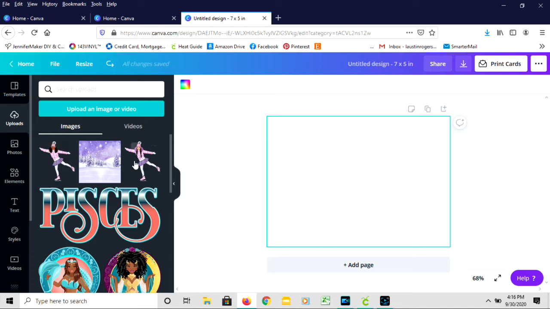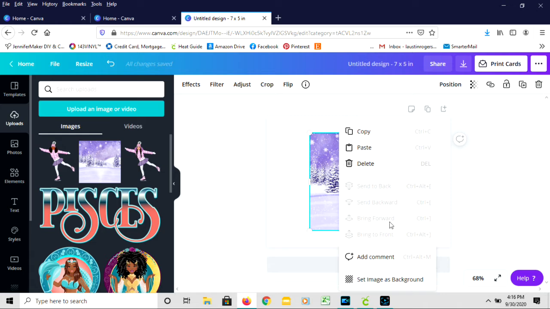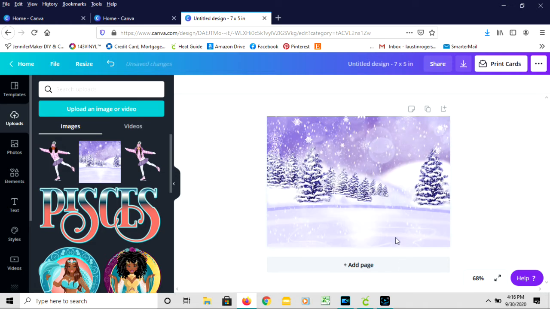And I'm going to use these 3 images right here. This is going to be my backgrounds. I'm just going to touch on that. And as you can see, it didn't come in as a full background. It didn't cover the whole canvas. So I'm going to right click and hit set image to make it set as my background. And now I have a pretty purple snow scene.